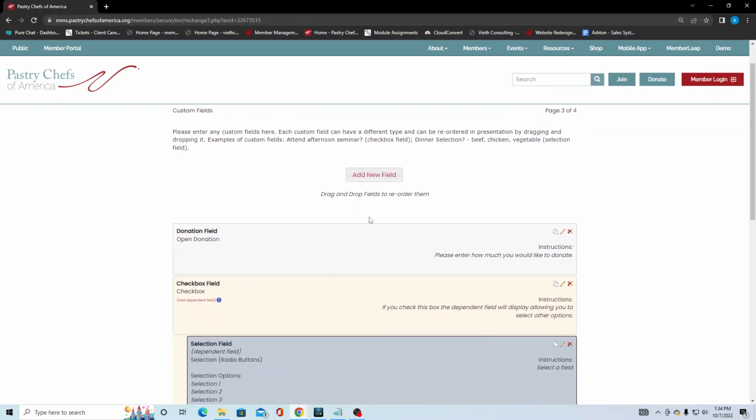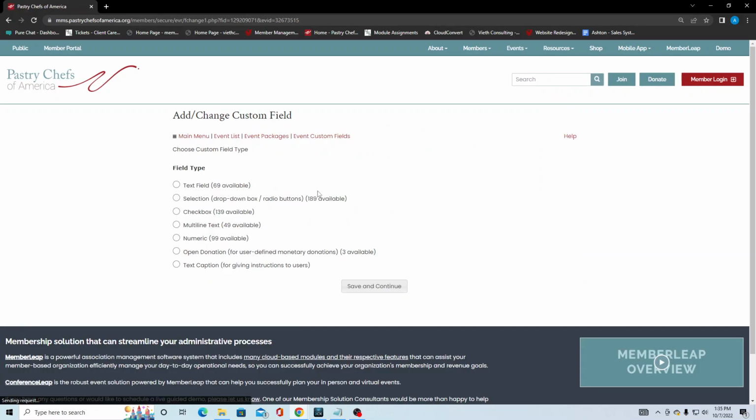One thing before I go into some of these existing ones to show the different options. When you click add new field here at the top, it's going to show you the different field types you have. So there's text field, selection, checkbox, multi-line, numeric, donation, and text caption. What you'll notice with all of these, with the exception of the text caption option, is there is this quantity available, which means you can have up to this many of that field.